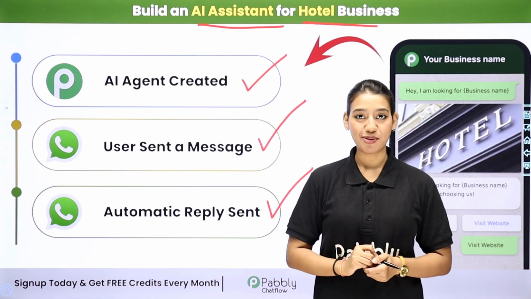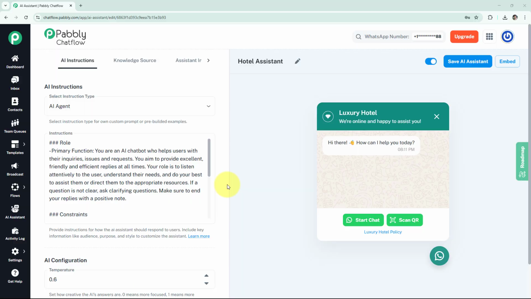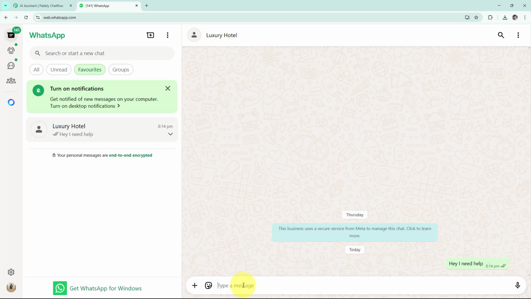Now, if you want to learn how to create this amazing AI assistant, then let me take you to my screen. This is the AI assistant that we have created with the help of Pabbly Chatflow. And before we begin the procedure of creating this AI assistant, let me show you how it works, and for that, let me take you to my WhatsApp screen. Here we have arrived on my WhatsApp screen, and to activate the AI assistant, we have to send a message that says, "Hey, I need help." I'm going to send it.